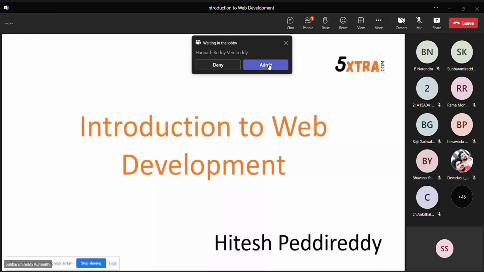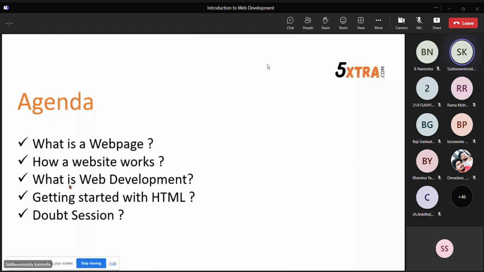Coming to today's agenda. After this session, you'll be able to understand what a web page is, how a website works, and what web development is about, and we'll also get started with HTML in this session. We'll start with the introduction to HTML, and finally we'll have a doubt session.